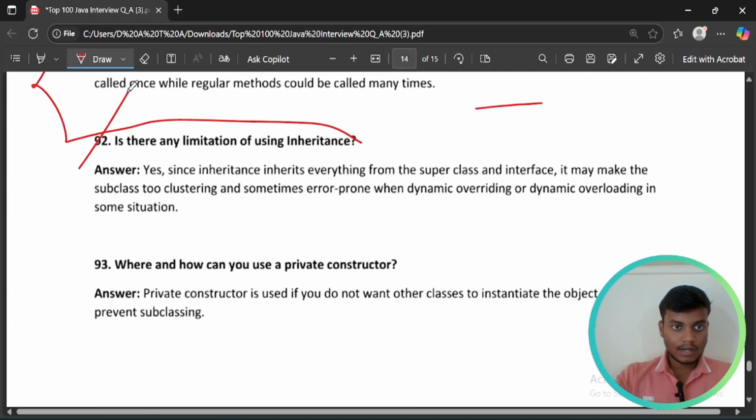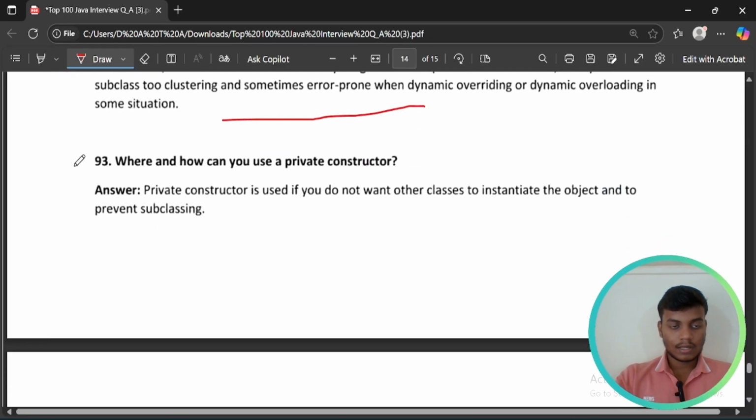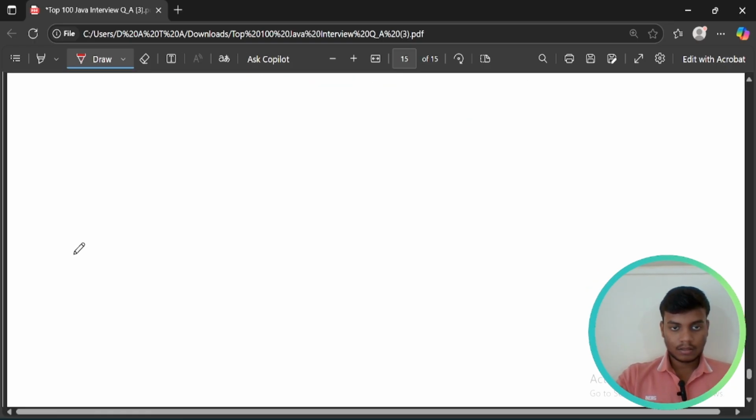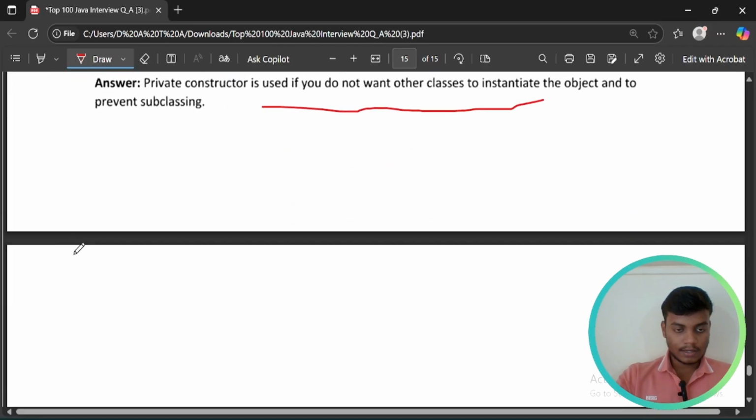Then the next question, is there any limitation of using inheritance? Yes, since inheritance inherits almost everything from the superclass and interface, it may make the subclass too cluttered and sometimes error prone when dynamic overriding or dynamic overloading is used. So the next question, where and how can we use a private constructor? A private constructor is mainly used if you do not want other classes to instantiate the object and to prevent subclassing. So this one was the 93rd question.